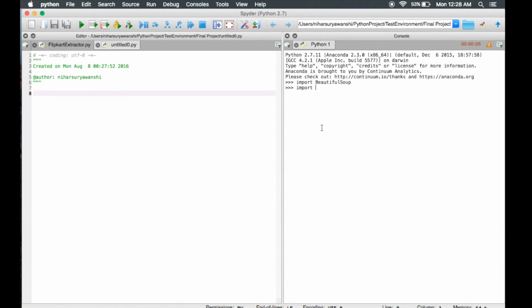So life will be easy if we have this kind of IDE. This is one IDE which I highly recommend, and we'll be using it to develop our code. We can develop our code over here, run it, and see the output directly on the console. This makes our life a lot easier.